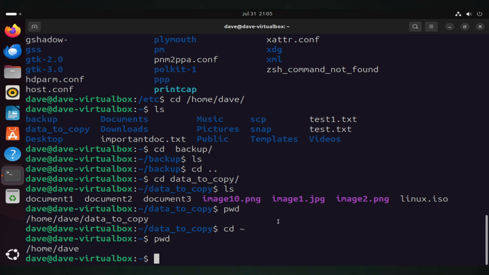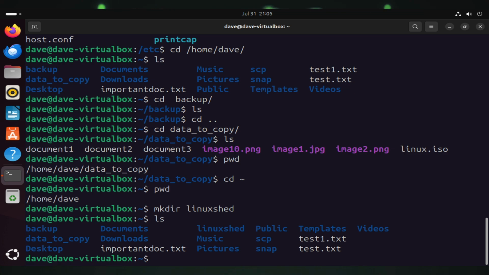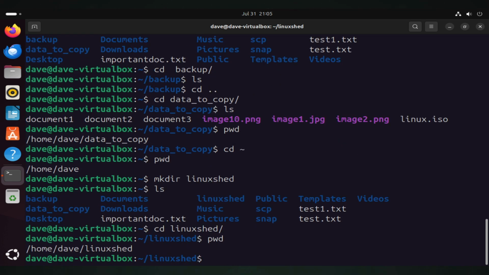The next command is making folders. So you want to keep all your data in a structure, you want to keep it all tidy where everything is. You can create a folder by typing mkdir and then the folder name. So we'll call this Linux Shed. Now if we ls, because we've learned ls for listings, you will see we now have the Linux Shed directory. We've also learned the cd command, so we can go into the folder. And now if we do pwd, we're in the Linux Shed directory.